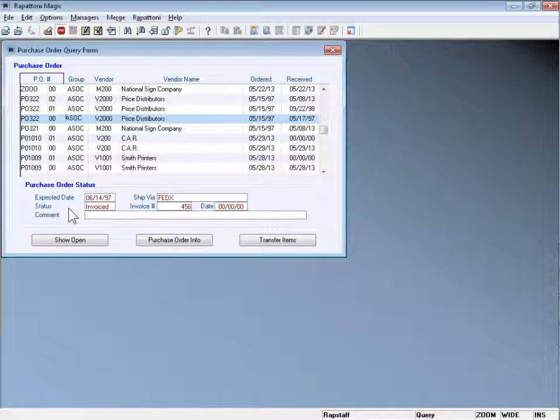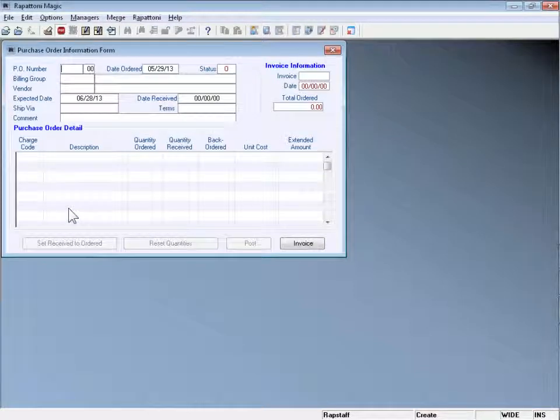Right now we're going to create a new purchase order. We'll use our keystroke combination of Control E to create the purchase order and then Control A to auto-assign a PO number. Okay, this PO number is PO 01011. The date ordered will default to today's date. It defaults to open, of course, and you're going to select your billing group.